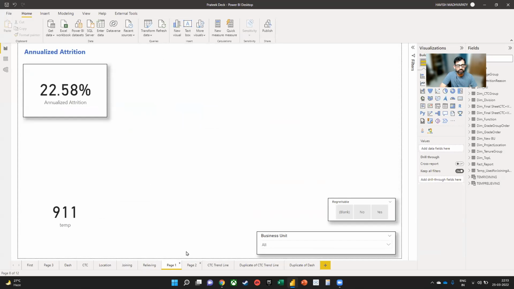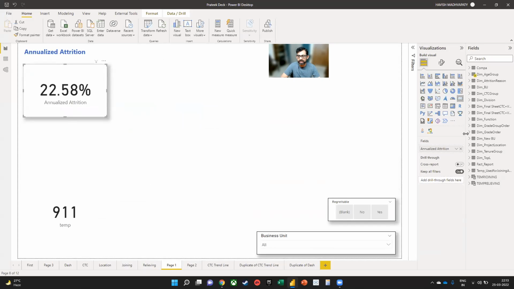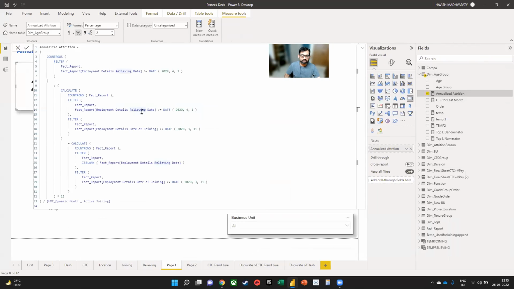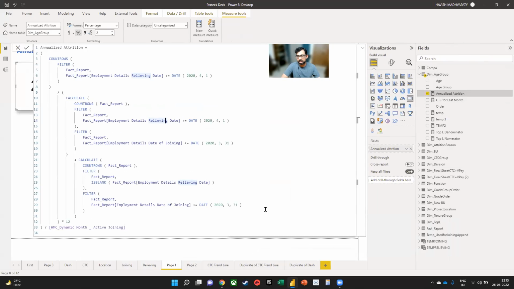These are the formulas, by the way. This annualized attrition is quite a complex calculation. This is all DAX, so I'll not really get into detail here, but there were many moving parts in it. Basically, what we were looking at was the number of people working, reduced by the number of people that left, adding the number of people that joined, dividing by the number of months in the financial year, and then multiplying by 12. That's what we were doing here.